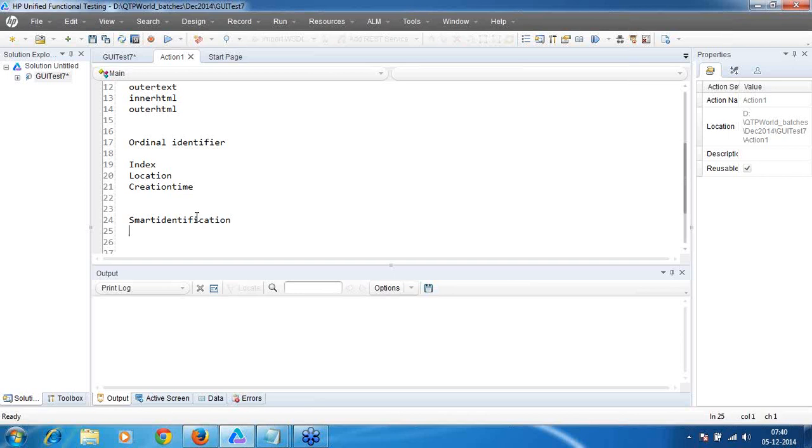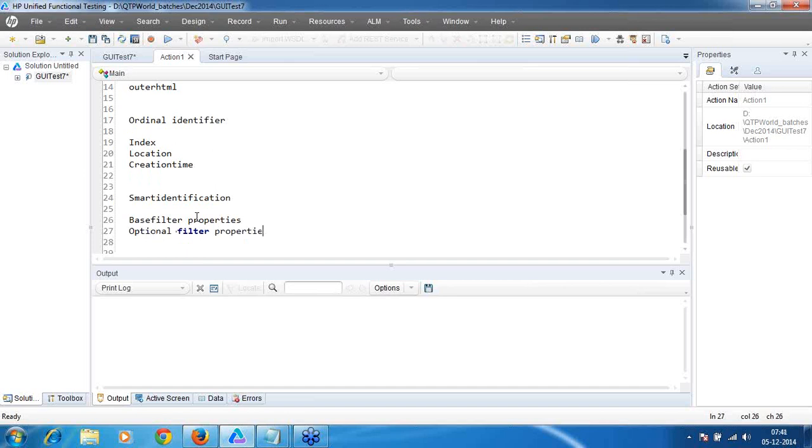In smart identification there is something called the base filter properties and optional filter properties. All these are certification questions, guys. You'll be wondering what this guy is talking about, as today is totally out of sync with whatever we were doing earlier. These are the set of things required as a prerequisite before we start writing descriptive programming. That's why it's given as a heads up, guys.